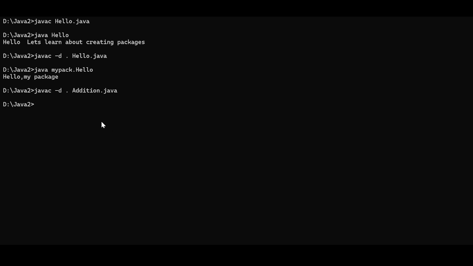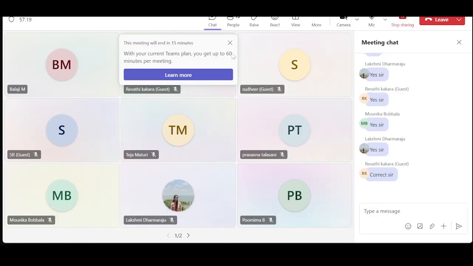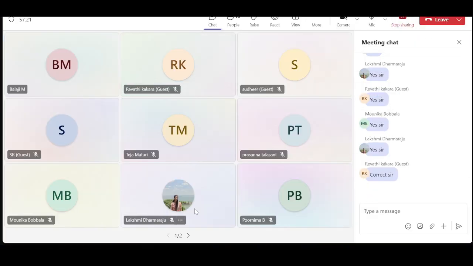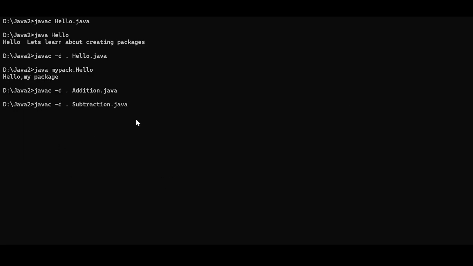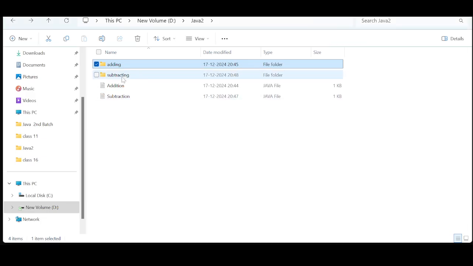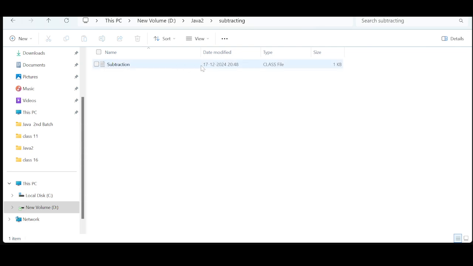For that I need to use a command. Which command? javac space -d, which is talking about the destination, space dot space Subtraction.java. Now you see a package has been created. The subtracting package has been created. Inside this, the .class file has been placed.